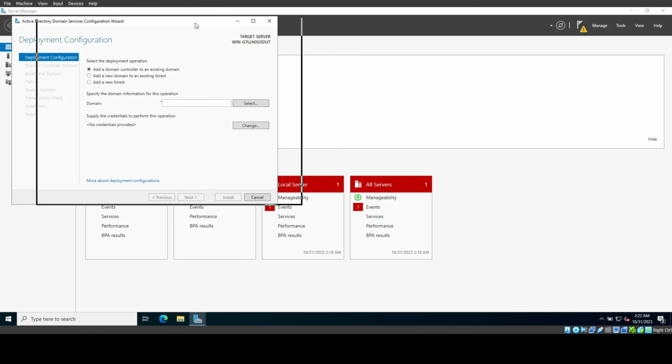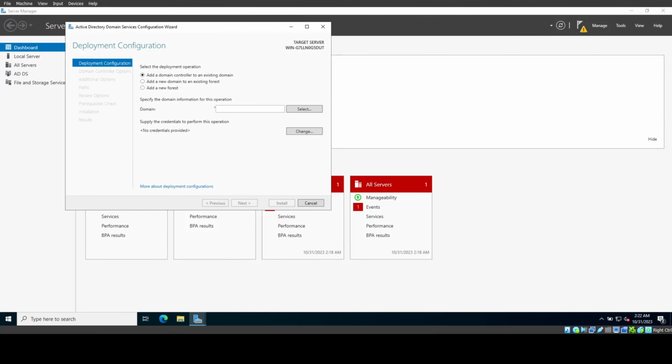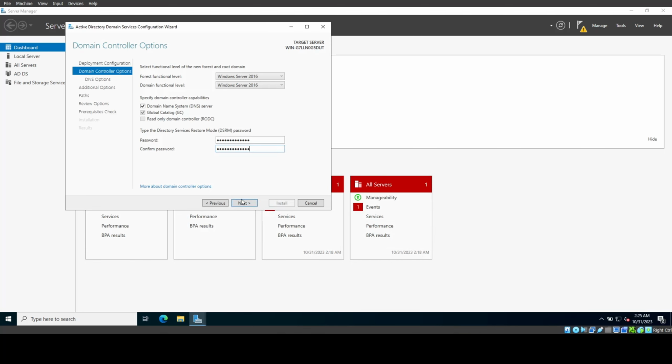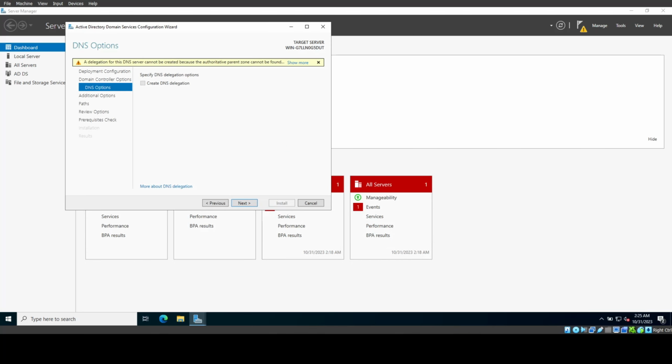To recall, a forest is simply a collection of trees, and trees are simply a collection of objects. To keep it simple, we're just going to name our domain dc.active.directory as an example. Then we press next, add a password for your Directory Services Restore Mode, then press next, and again next.